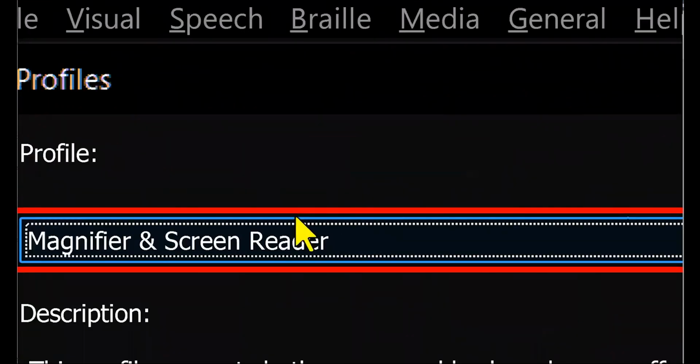Profiles. Profile. Magnifier and Screen Reader pull-down list box. Description. This profile supports both mouse and keyboard users, offering magnification with full screen reading in speech and/or braille via a braille display. This profile is fully featured and offers the greatest flexibility.